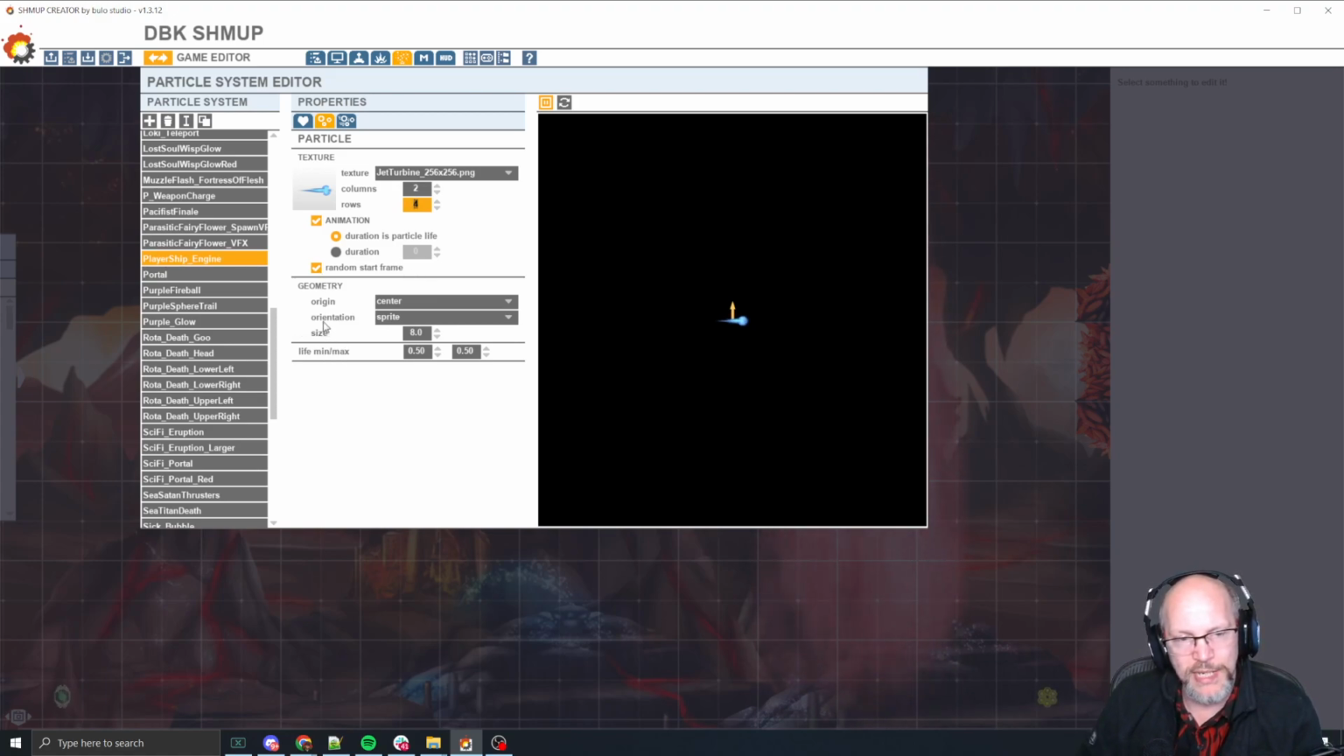So tweak and tune your size and your life min and max. I kept this very short because when the player ship comes to a stop, we wanted the particle effect not to play, and then when we start moving, we want it to play pretty quickly.